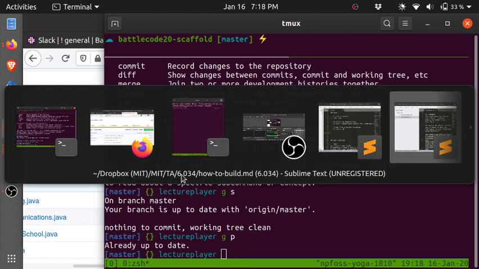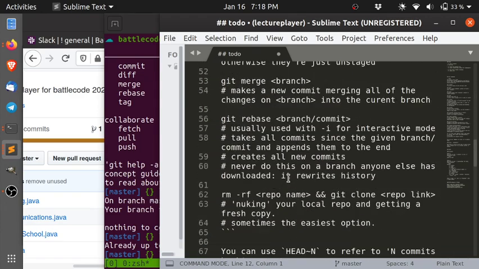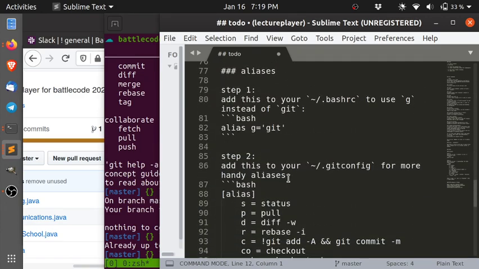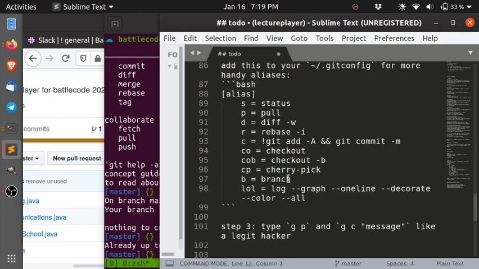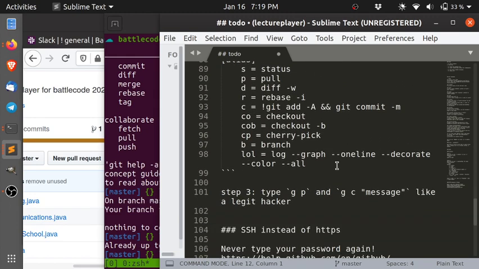There's going to be a document that looks like this that has all of the stuff that I just said, because I said it really fast. So here's the alias and the git config and stuff. And I'm going to put this in lecture player.